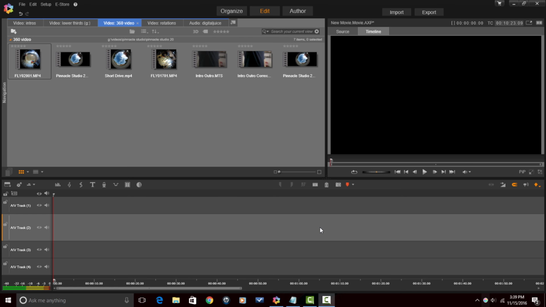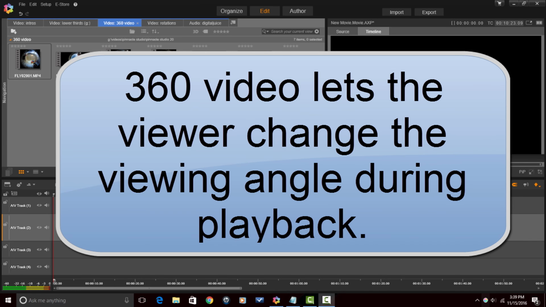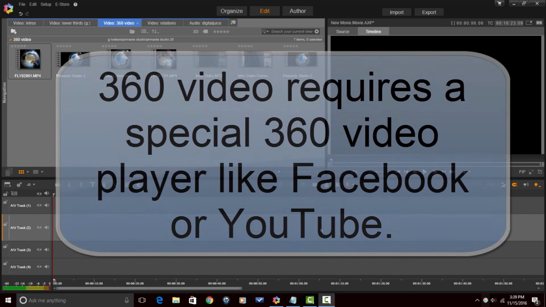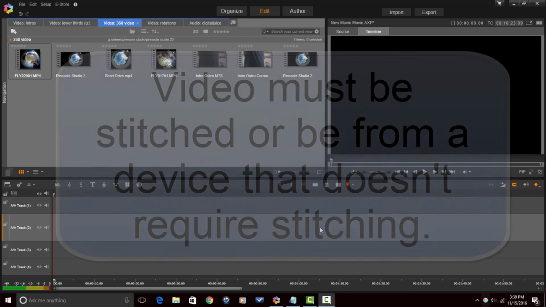Let me give you a little 360 101 before we get started. 360 video is an interactive type of video that lets the viewer look in any direction by changing the viewing angle during playback. The viewing angle could be controlled by using a touchscreen, on-screen controls, or by moving the viewing device in different directions. 360 video requires a special 360 video player like Facebook or YouTube. So you won't be able to play these videos on any old device unless it has 360 video capabilities.